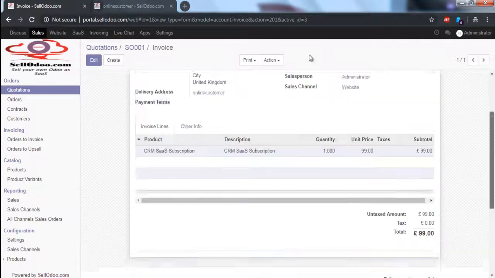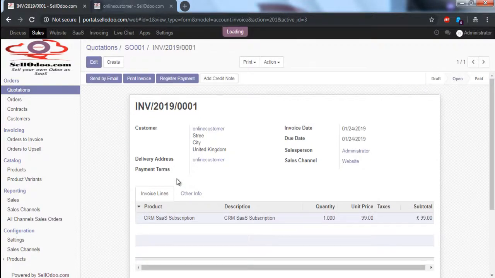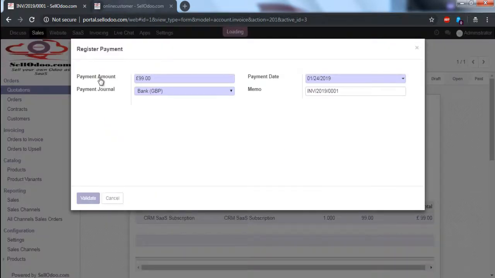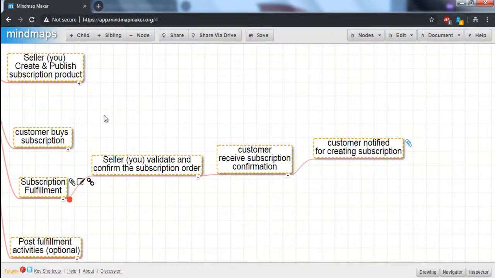Now you can click on validate. Now the invoice is validated. You can now register the payment. So this completes the third step in the subscription fulfillment, where after the customer submitted the subscription order, you validated the subscription order by going to the quotations, creating the invoice, and then validating and confirming the payment. Once this is done, the customer will receive the invoice and other notifications.